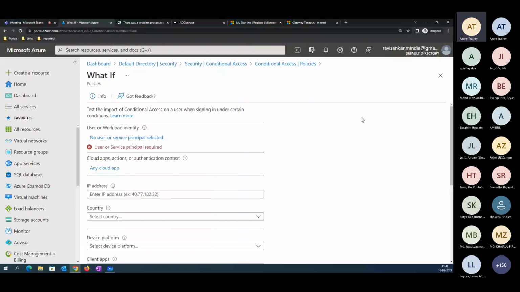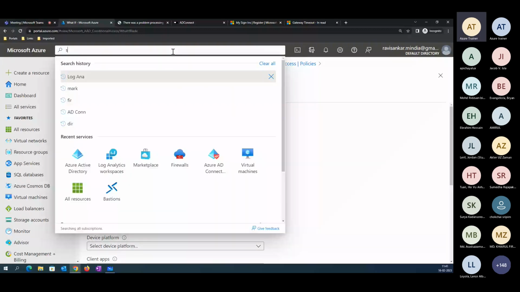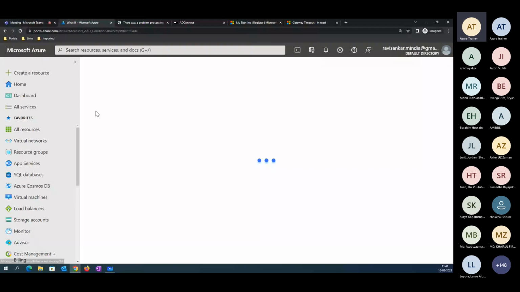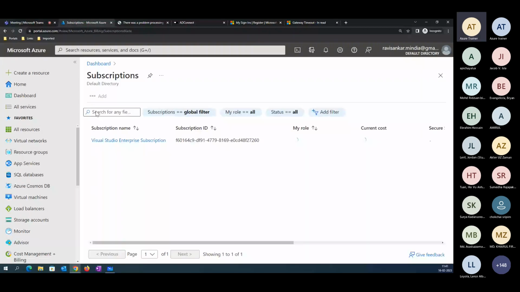In case you want to see the number of VMs you are able to create, you can click on the search bar and type an option called subscription. You may be able to see an option called subscription here. Click on the subscription tab. This will open a new page, Jacob. You can see the subscriptions currently available here. You can click on the subscription tab, and this will take you to another page.